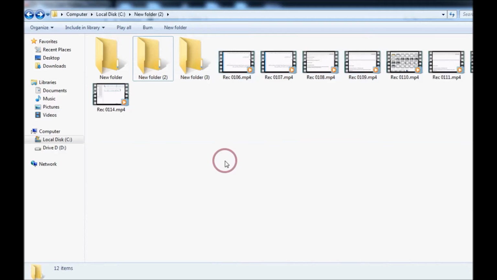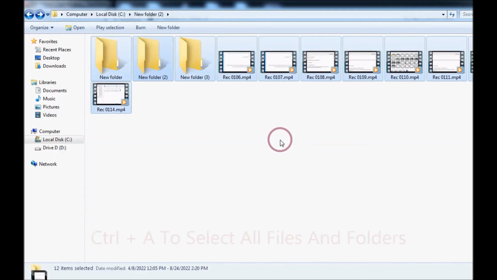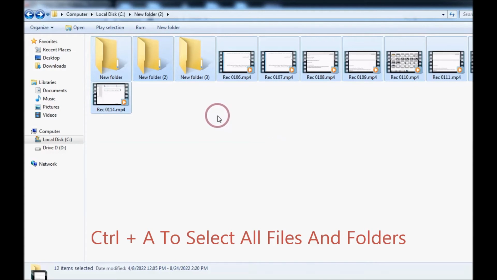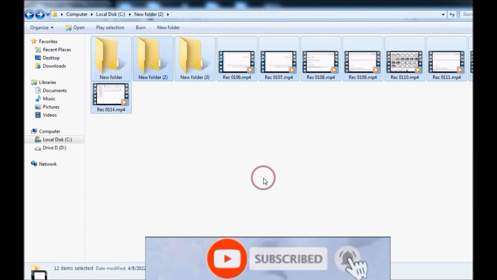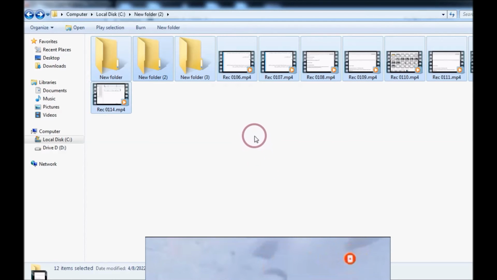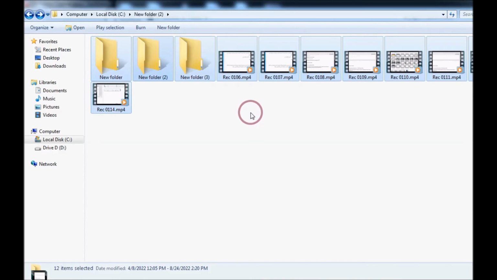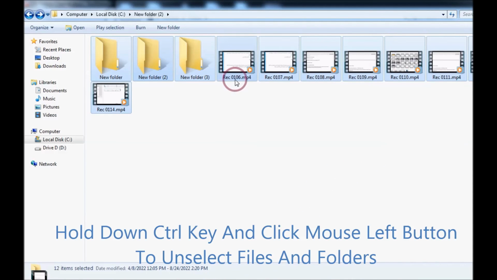If you want to select all folders and files, then you need to press Ctrl and A on your keyboard. And then if you want to deselect one folder or file from all the files and folders, again hold down the Ctrl key and with the mouse left click button, select it.